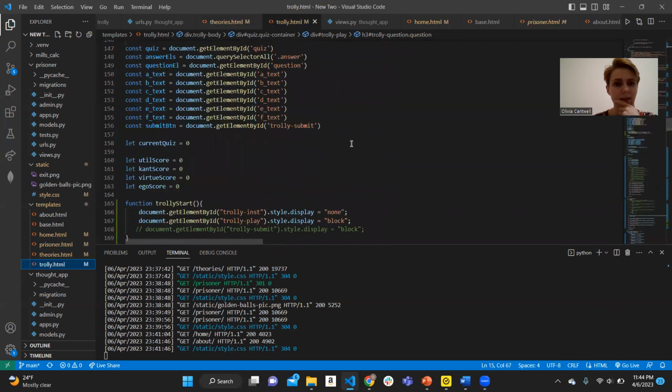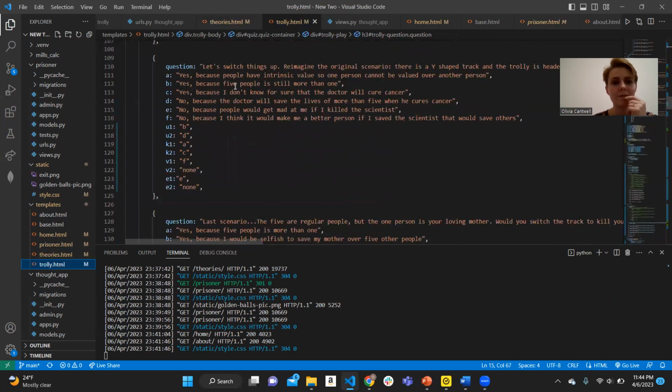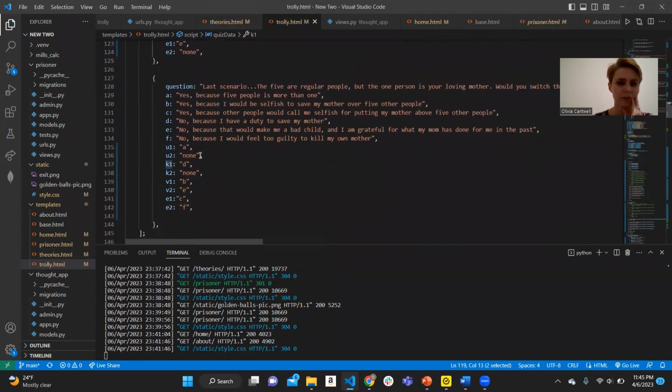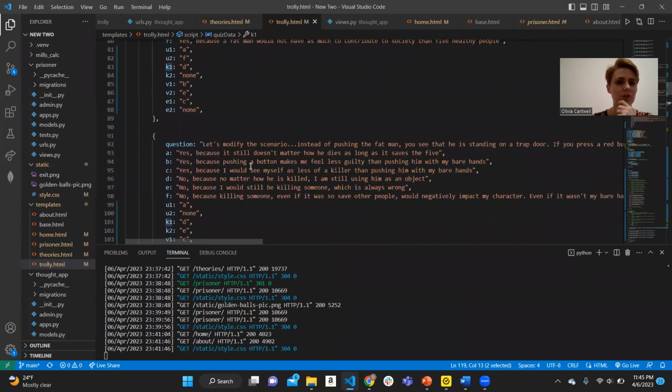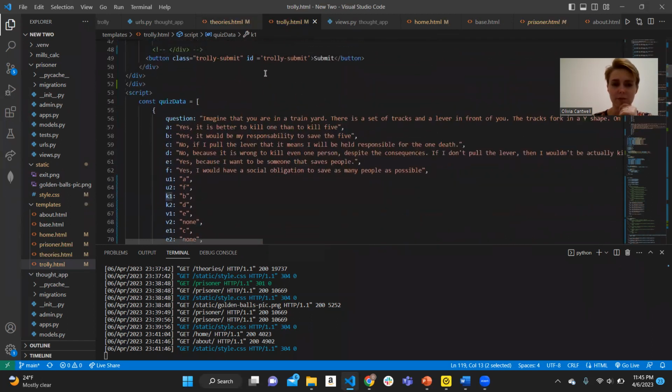And then different questions had different theories behind the answers. So for example, this first answer right here, if somebody were to select that, then that would closely relate to Kantian ethics. So I had to map each of these out individually, just to make it a little bit more realistic for users.